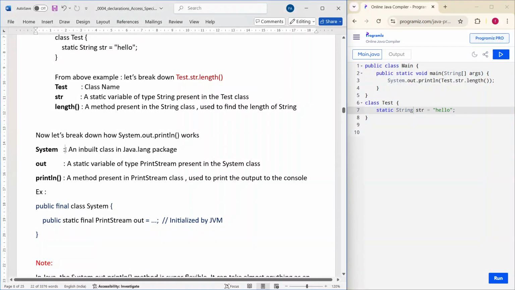What is System? System is an inbuilt class which is present in the java.lang package. And what is out? It is a static variable of type PrintStream present in the System class. And println is a method present in the PrintStream class, used to print the output to the console. Let's see an example. This is how the structure is defined inside Java, inside the java.lang package.